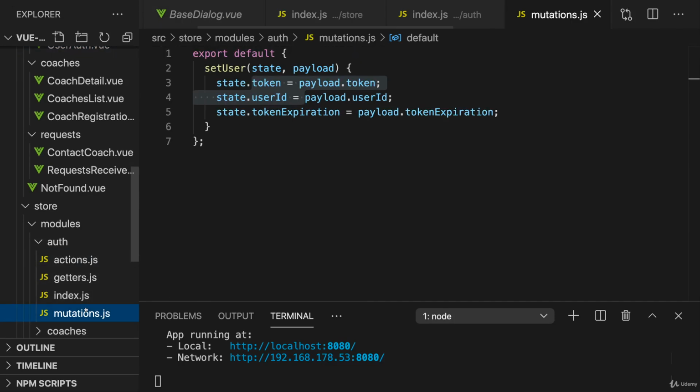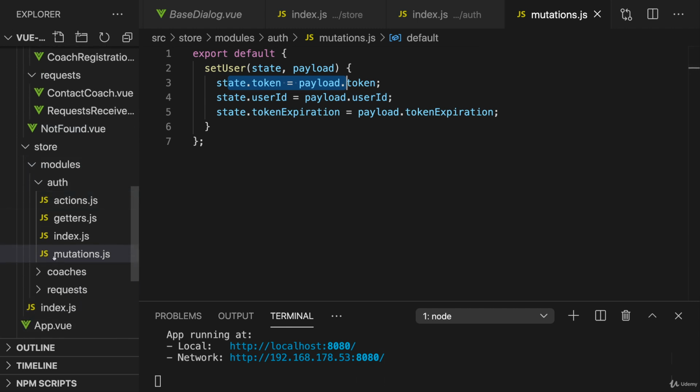Thanks to our mutation, we are storing the token in Vuex. And that means that, of course, we can also access it from anywhere in this app whenever we need it. And I mentioned that we would need to add that token to outgoing requests if these requests target endpoints, resources on Firebase that are protected.